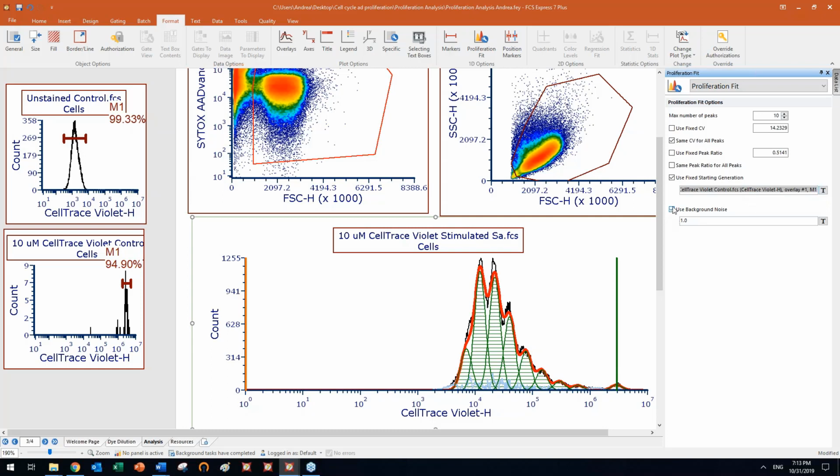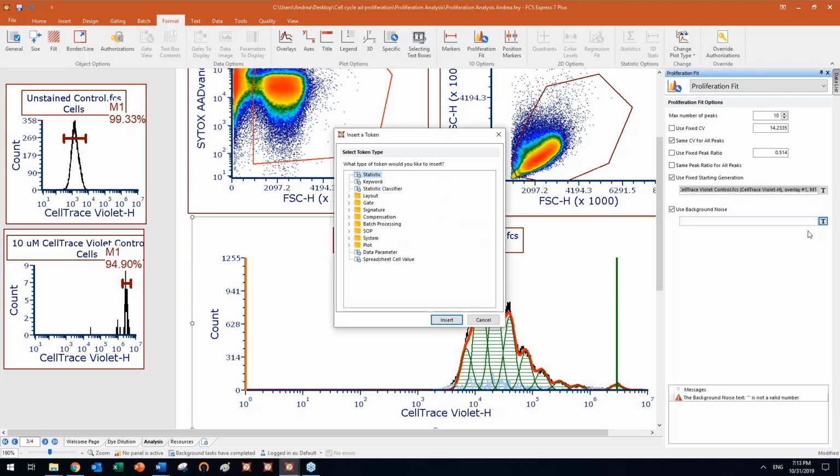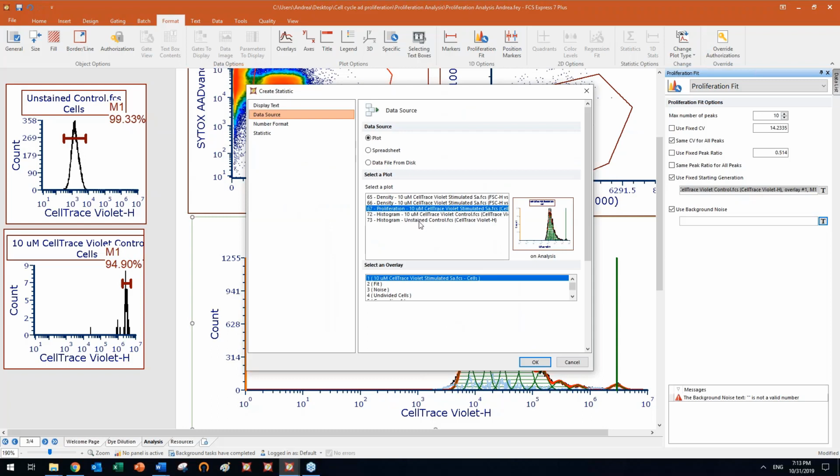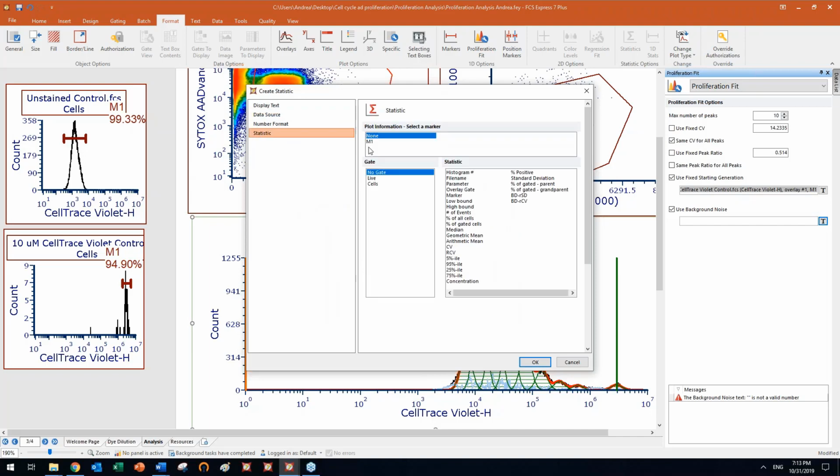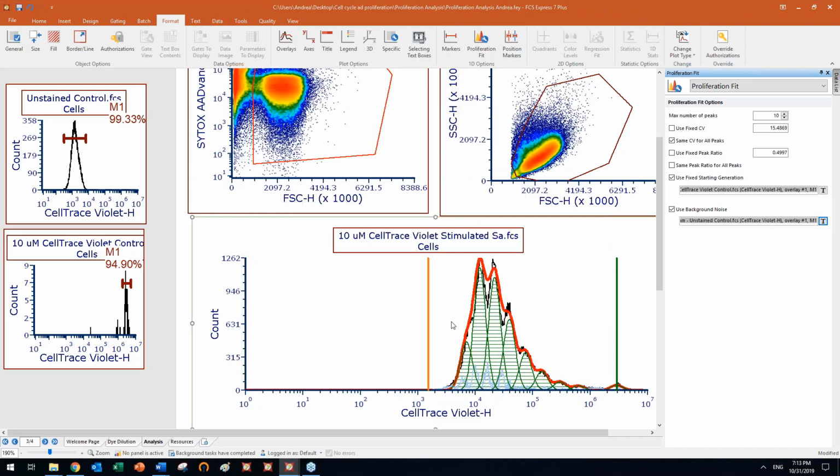And I will do the same here for the background. I will remove this. I will click on token. Yes, I do want a statistic. And in this case, this is the plot, the unstained control. And the statistic is the median of the M1 marker. Now you see that the marker for the background is set here.